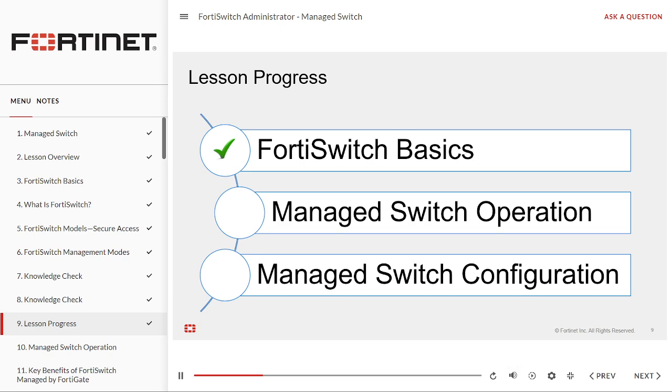Good job! You now understand FortiSwitch basics. Now, you will learn about managed switch operation.